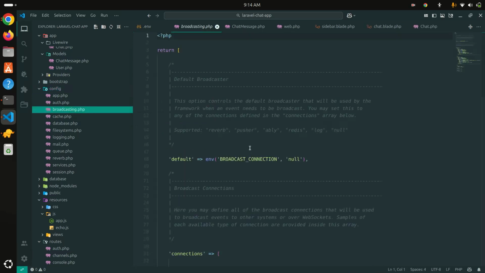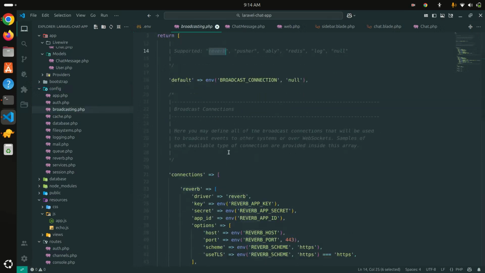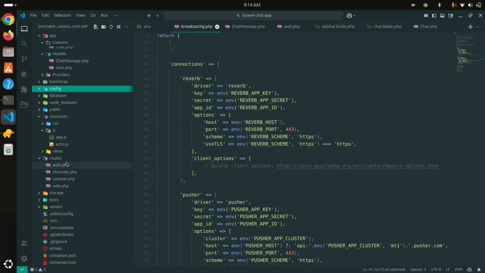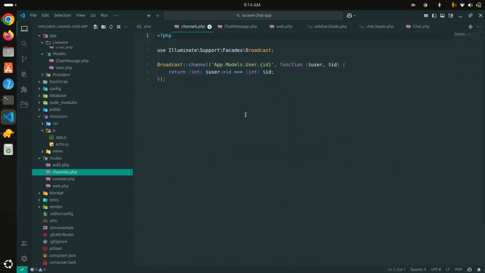Here they are defining the driver. Right now we are using Reverb, but you can use Pusher, Ably, Redis, or whatever you want. For now, Reverb. Next, they also created the routes file called channels.php. If you are using a private channel, you can authenticate over here. We are also going to use it. So this is basically the broadcasting install.